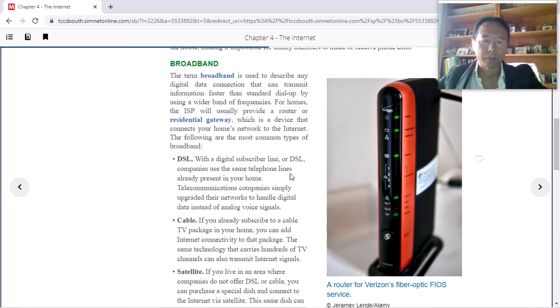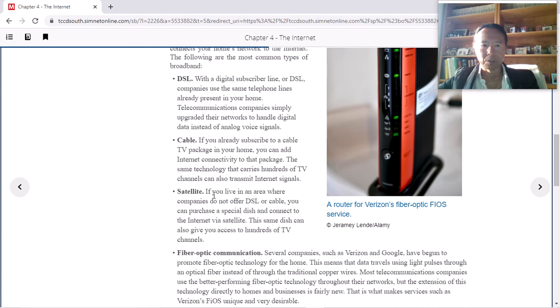Satellite, it's wireless. We can also use the satellite to communicate to the internet. Like when you go on a cruise, that's an ocean, a ship, then you are using a satellite. It used to be very expensive, now turned out to be cheaper.